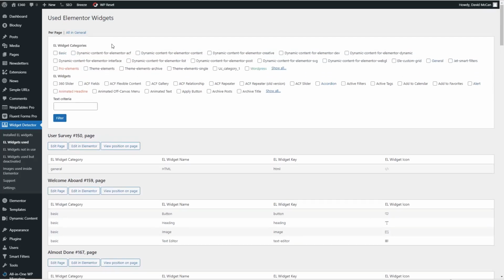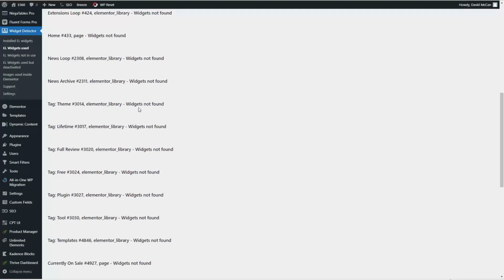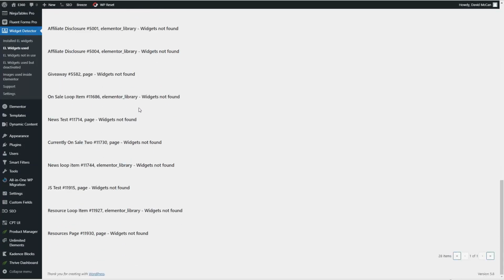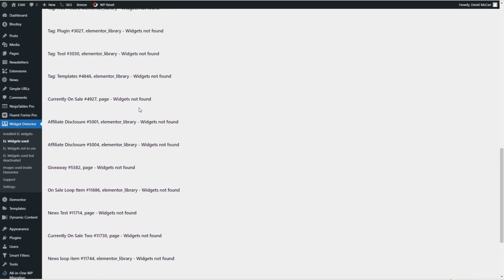Then up here, these are just ways that you can filter, like by category or widget. So for instance, if I wanted to look at one that comes with Unlimited Elements to see where it was used, I could filter on that. And here it lists all the pages, and you can see that it's not used at all.